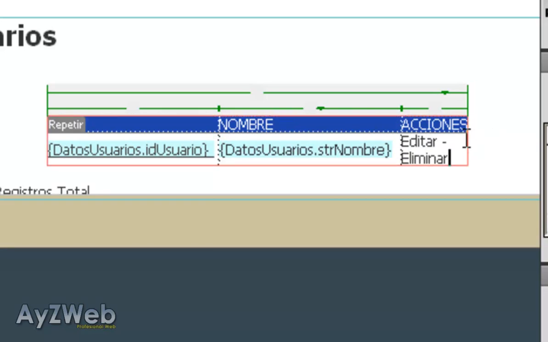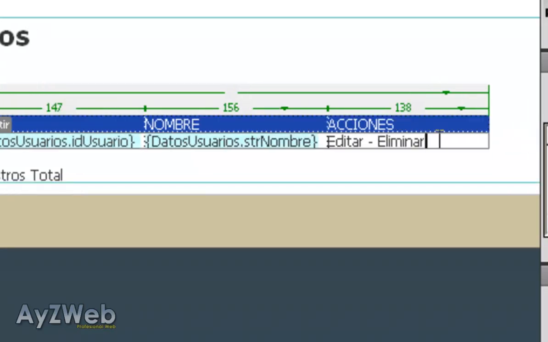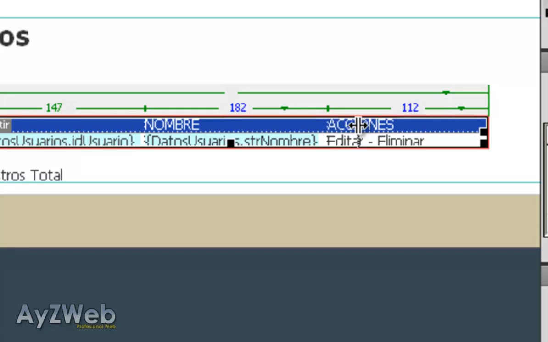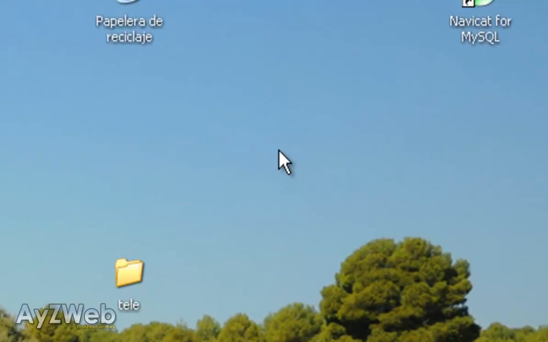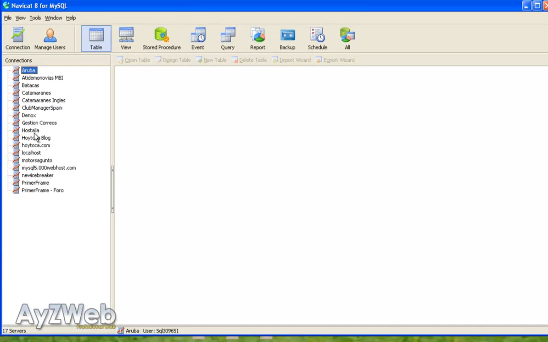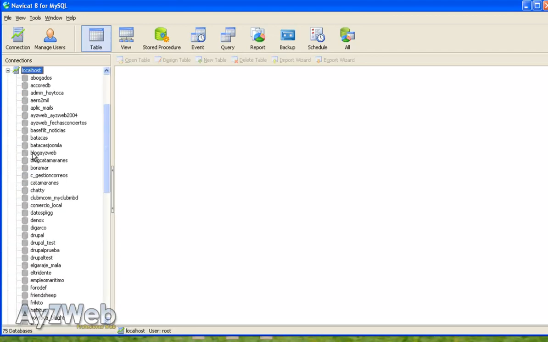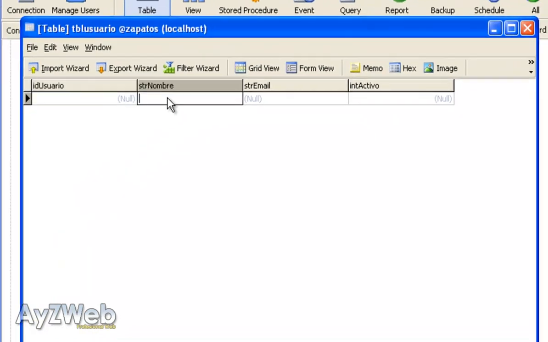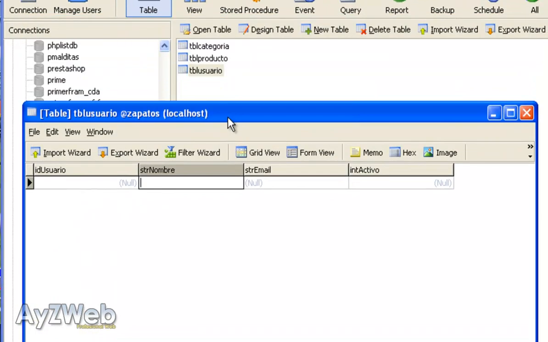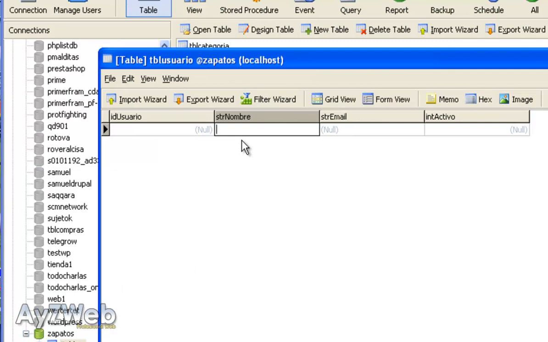And let's do something. As we haven't done the front end of the page yet, we're going to open the database straight away with Navicat, and we're going to enter some data by hand. So I go to localhost, to my shoe shop, user, and I'm going to enter a new user the hard way for you to see. It can be done. Name, for example, Pepe Luis. Email, ppl@gmail.com. And the status is 1, because it's active. So we've already created the user.